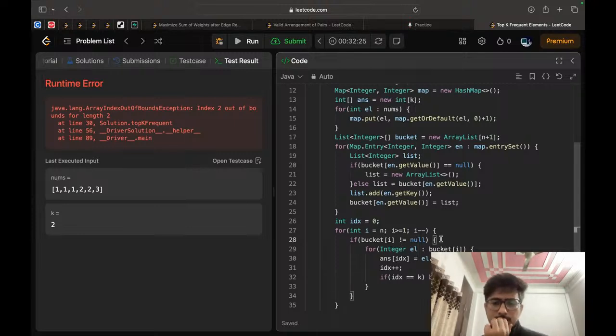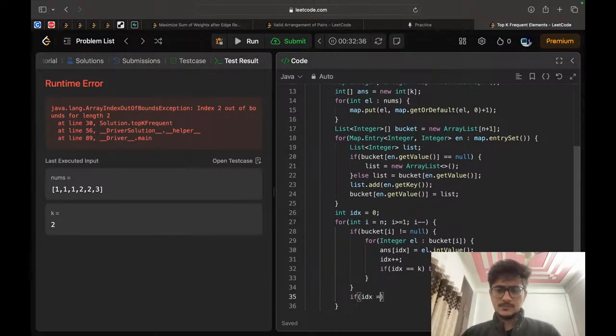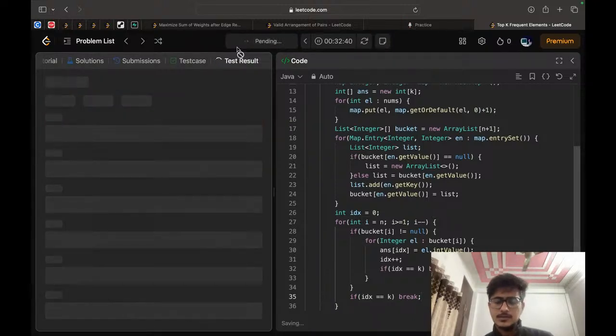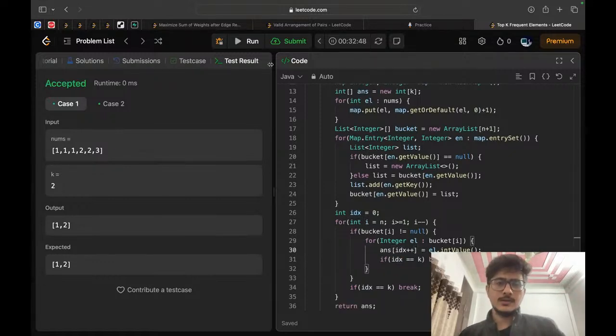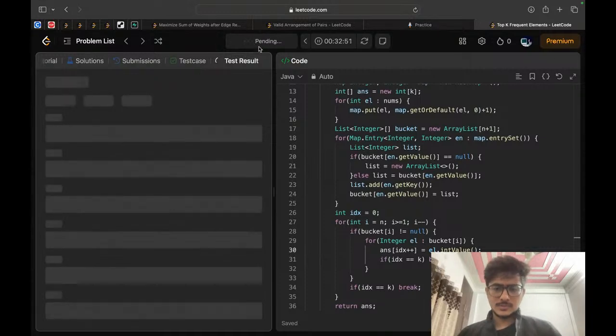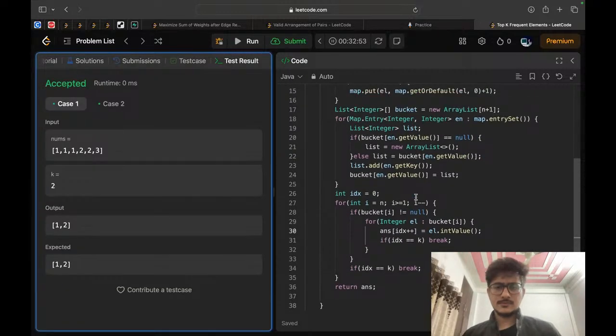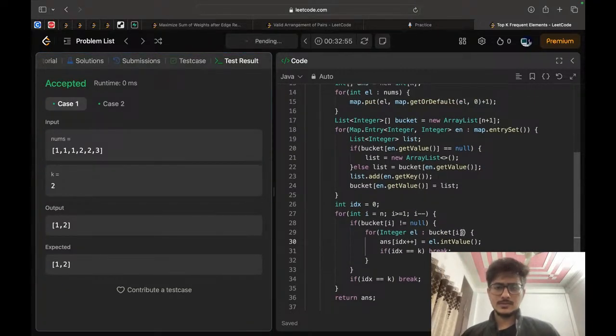Okay, I also need to break the outer loop also. I think this will work. We need to also break outer loop also. This was fine as we are incrementing after the operation. Let's try submitting it.